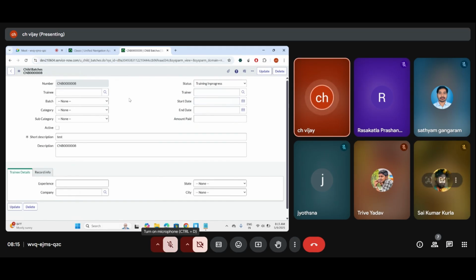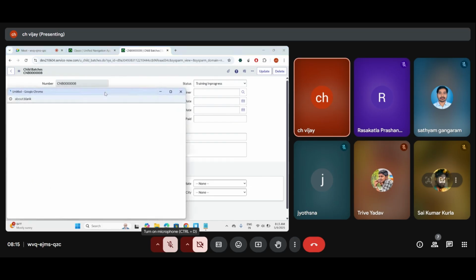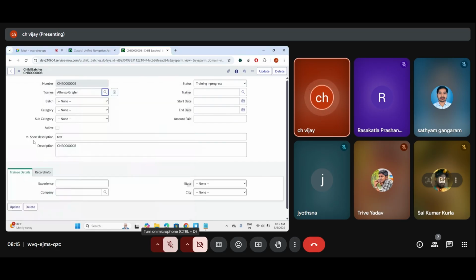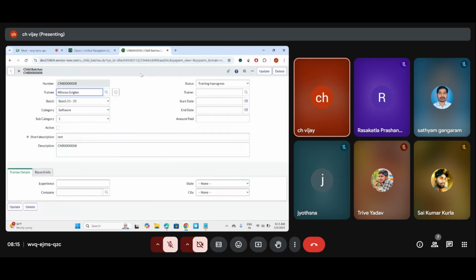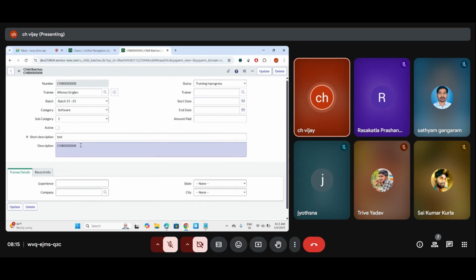So let's say only for the new record, I want to make a few things editable. Once the record got saved, I want to do some validations. Once the record got saved, I want to make this field read only, so the user should not be able to edit it. Also, only for the new record the start date should be mandatory. Let's consider a scenario like this.